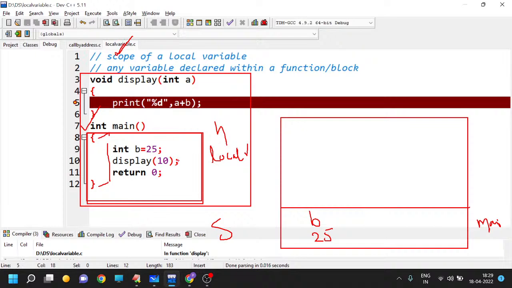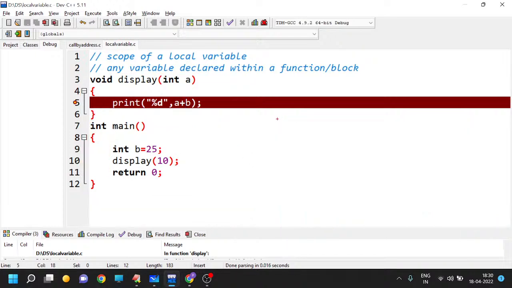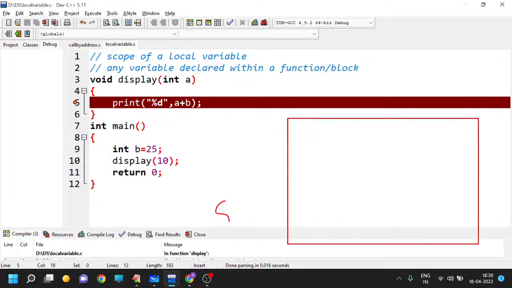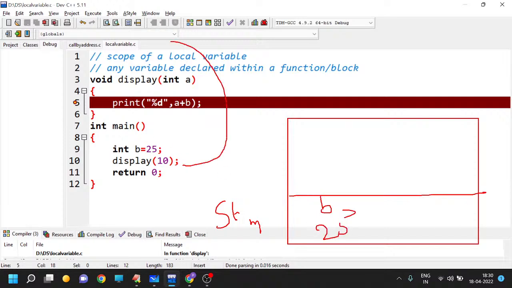Now observe very carefully. Sir, this is the main memory. When function execution is started, an activation record is created for main function to store the local variable. B is a local variable with the value 25. Now control will be transferred from main function to the display. Another activation record is created for the display function to store the local variable.